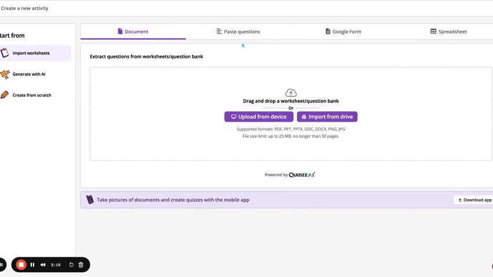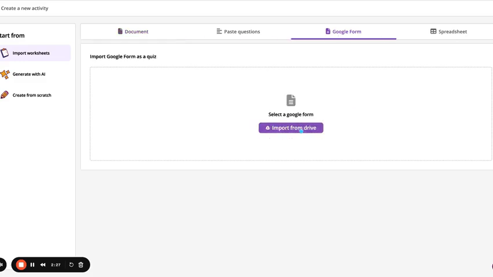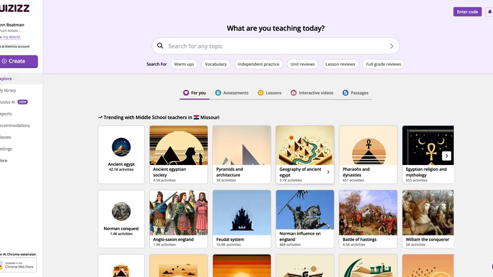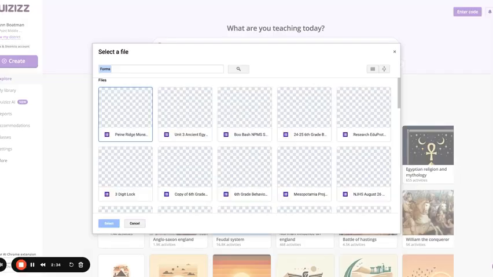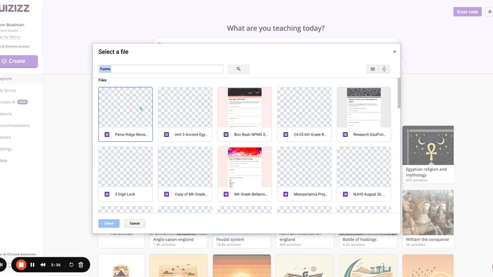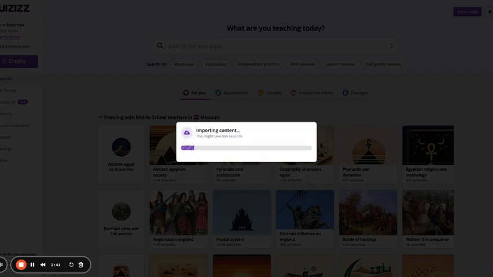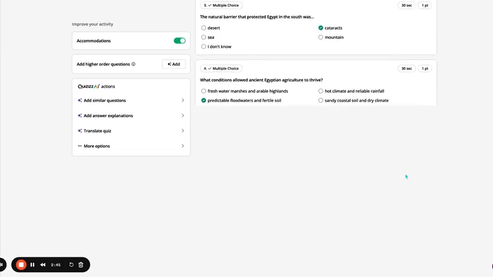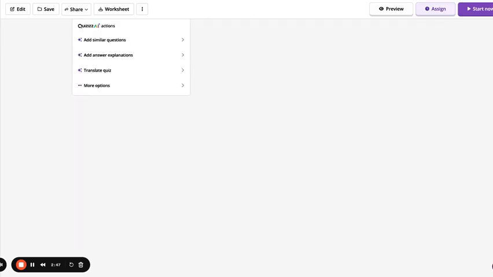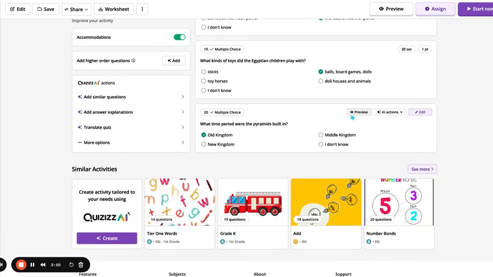You can paste questions that you have, like maybe you have them on another document that you just want to paste in really quick. Or a Google Form or spreadsheet. So I'm going to choose a Google Form. I'm going to import it from Drive, select my name, and then select an ancient Egypt quiz that I have. So it's importing, and there it is. All the questions that I had in that Google Form are now in here.